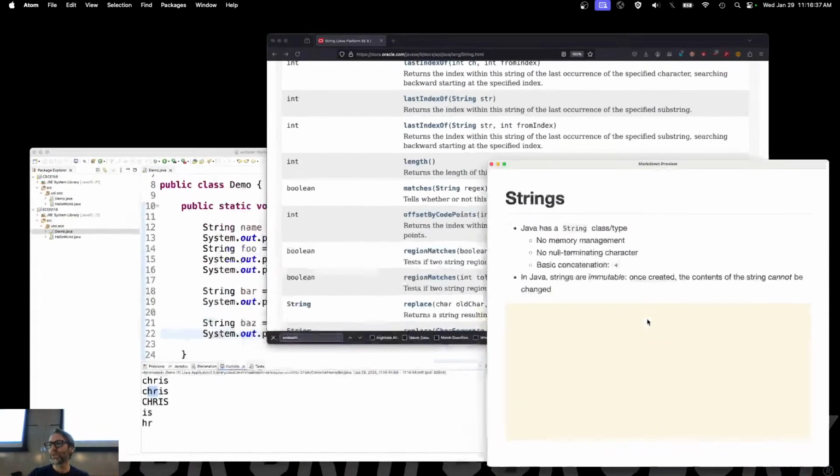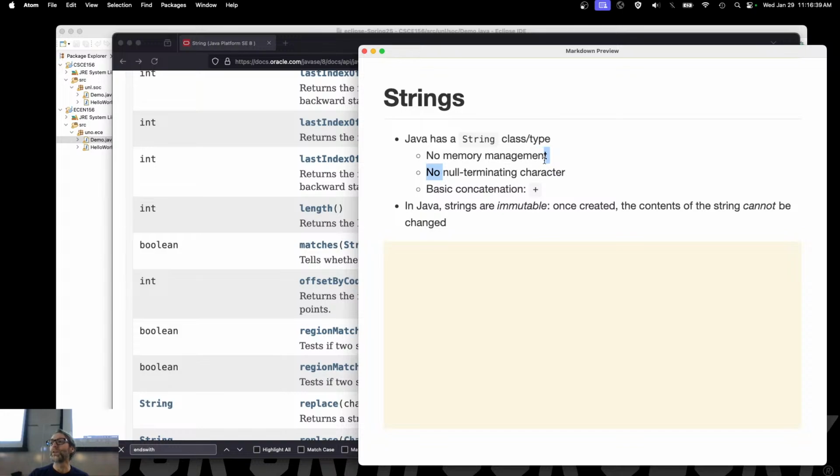But again, those coming from a C background, remember, there is no such thing as the null terminating character. There is no memory management, and you can do basic concatenation just using the plus.